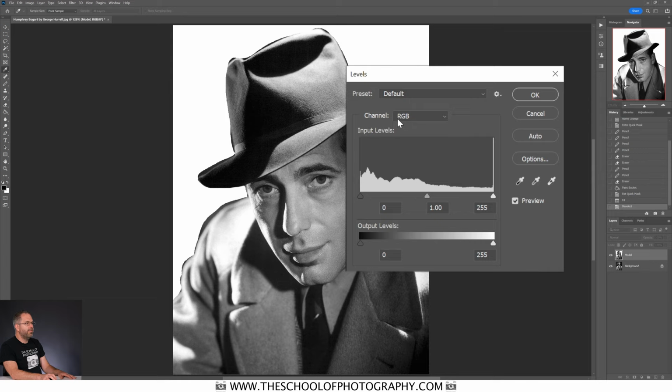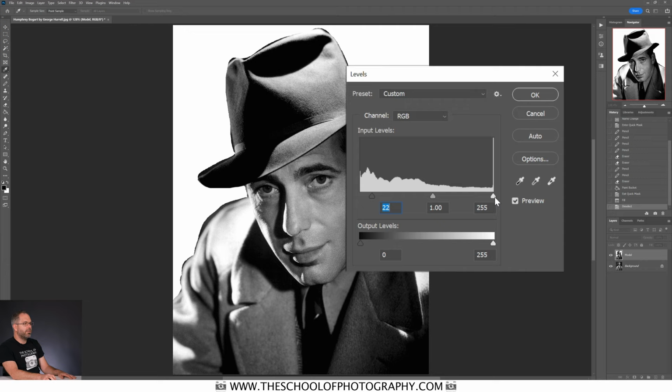In your Levels properties box here, you've got your black point, which is over this side, the white point, and then you've got your mid-range here. If I grab this slider on this side, which is the black point, and pull that in, you can see that it's making the darks, the shadows, darker. It's making them blacker, so it's giving them more contrast. And if I grab the white point slider over here, it's doing the same thing, but with the whites. It's making the whites brighter and therefore giving us some contrast.